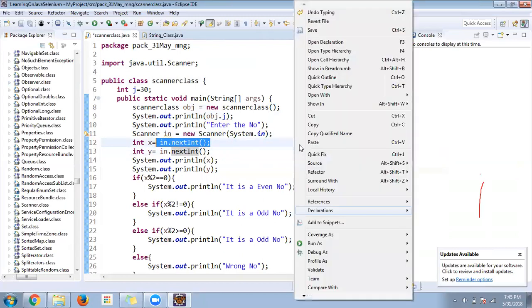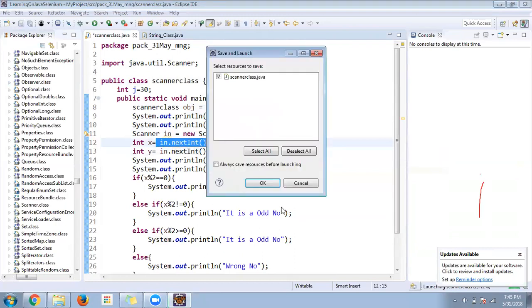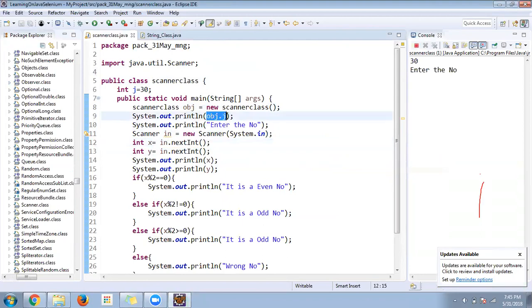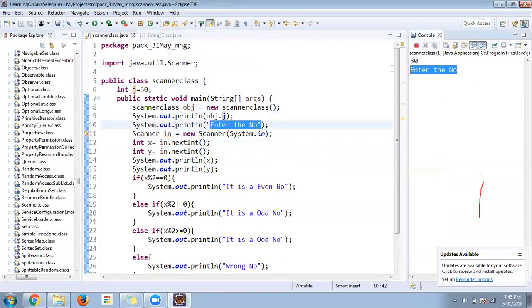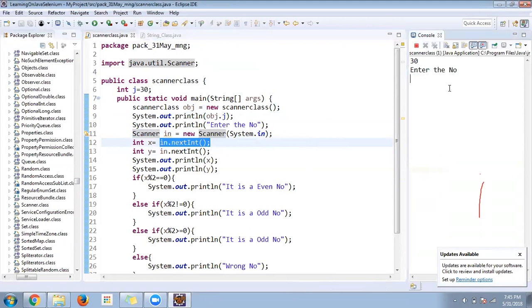So I'll right click, run as Java application. You can see it will stop my program when I come to the 12th line. See, it's printing 30 for the obj.j, then the enter the number prompt is printing. Then it's created the object for the scanner class. Then when I give in dot next int, now what will happen? It's waiting for an input. That is, I need to pass an integer value. See, I will pass 30.